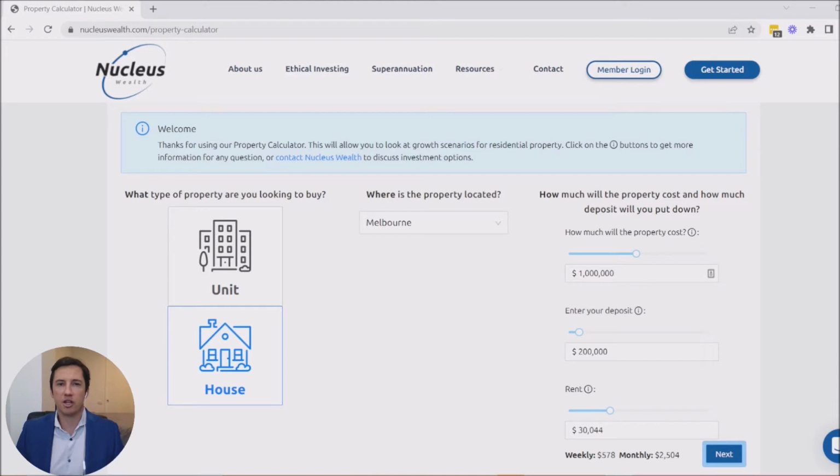In this video, I'm going to show you how to use the property calculator. You can run lots of different scenarios with lots of different assumptions to see some different outcomes from investing in property. You can also compare investing in property to renting, and you can also compare investing in property versus investing in shares. So I'll run you through a quick scenario.